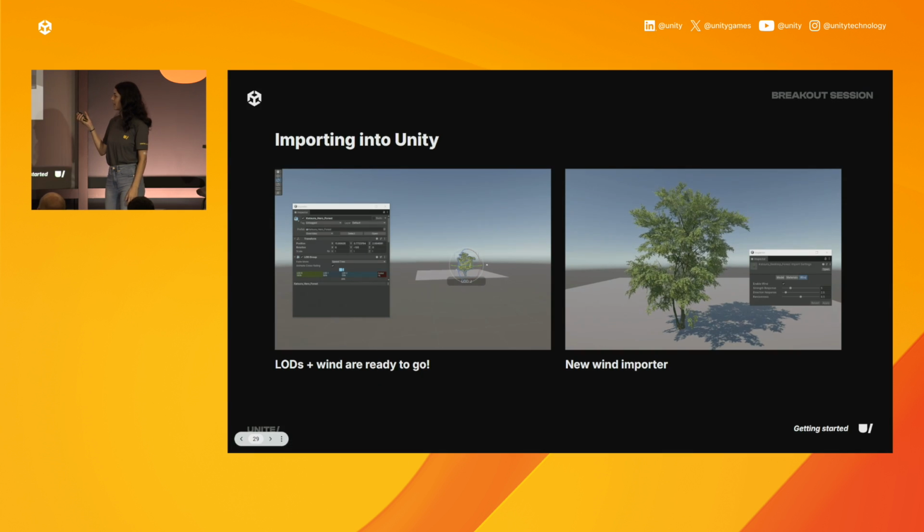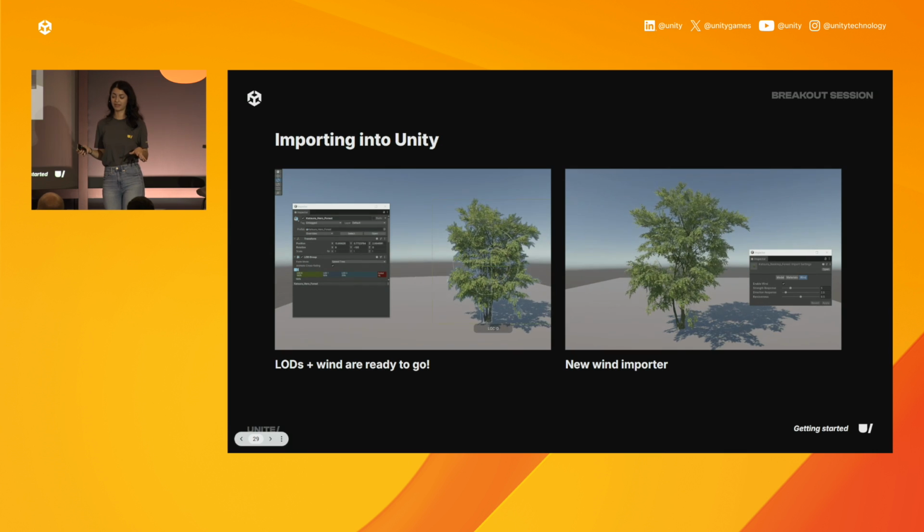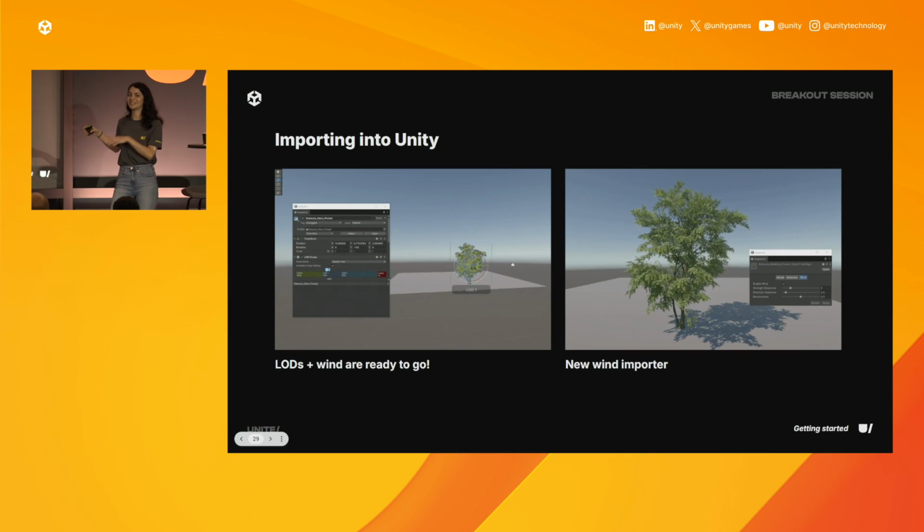Now, for library models, LODs and wind are ready to go out of the box. But if it is another day where you're making your own stuff, I promise that this stuff is not difficult to start setting up yourself.